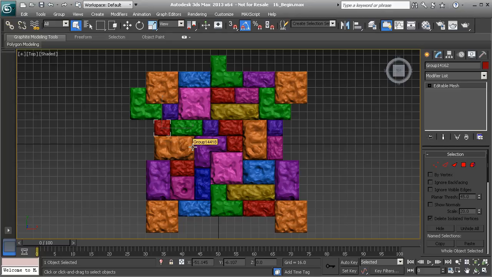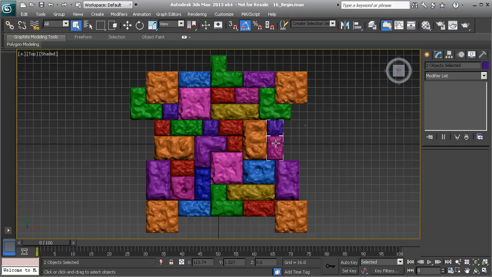So what I want to do is take these two blocks and copy them right over to here. I'm going to grab my move tool, and let's make sure our snapping is turned on, and I'm going to hold down shift, and I'm just going to drag those over, and that should snap right in there.